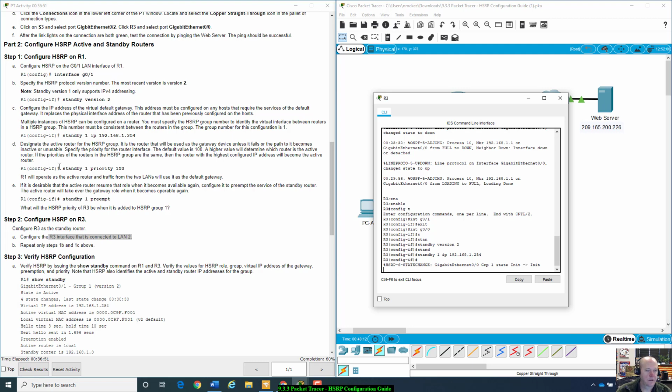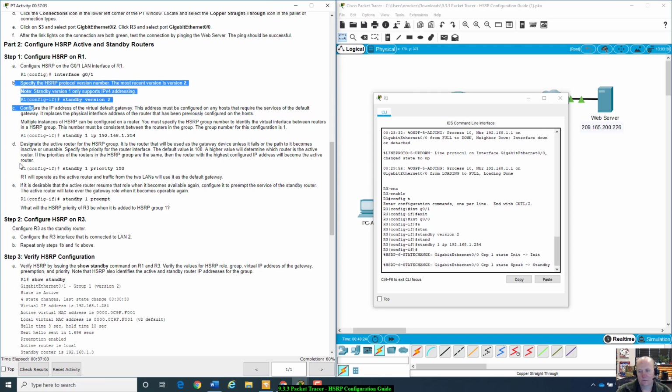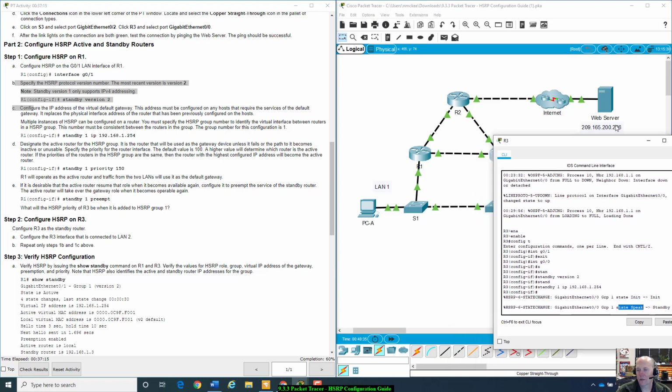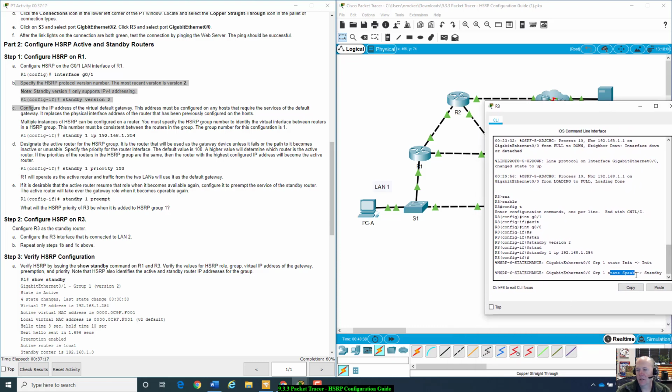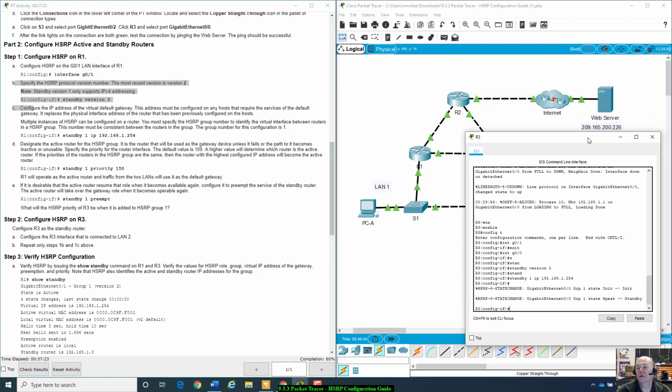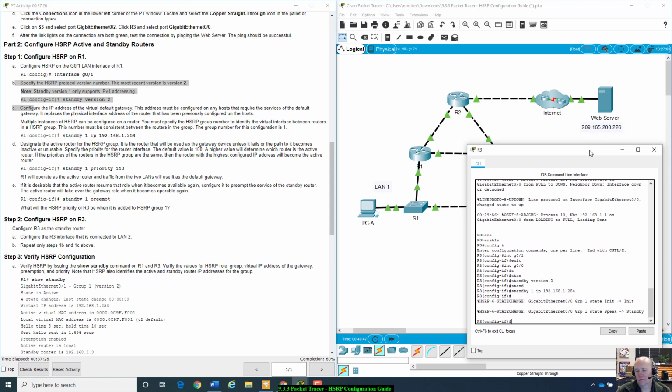All right, and it says repeat steps B and C only. All right, and you can see it initialized it on group 1. It's like, hey, who else on the network is doing HSRP? It was set to standby. All right, because of its priority. All right, so we're good there.